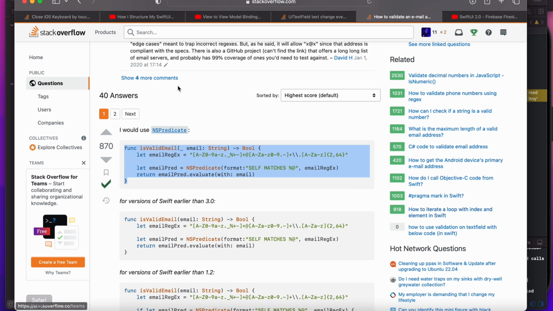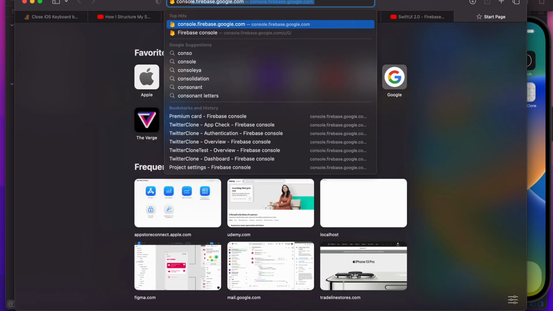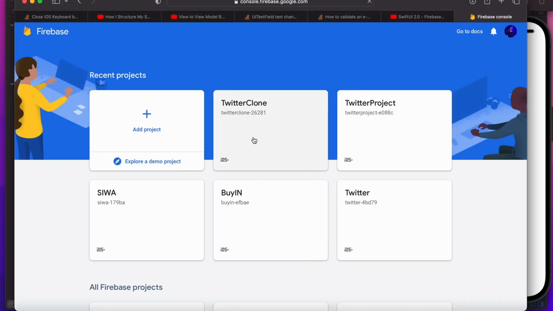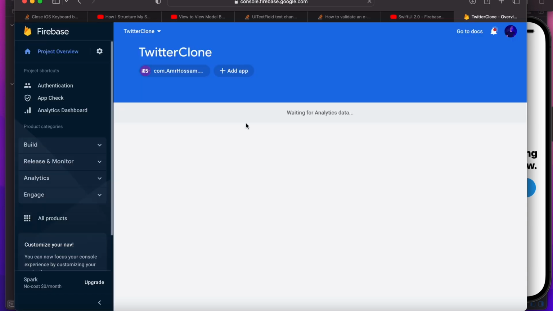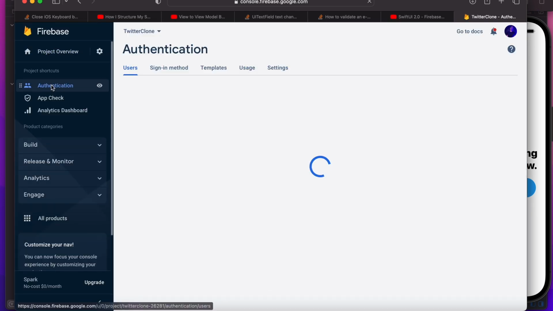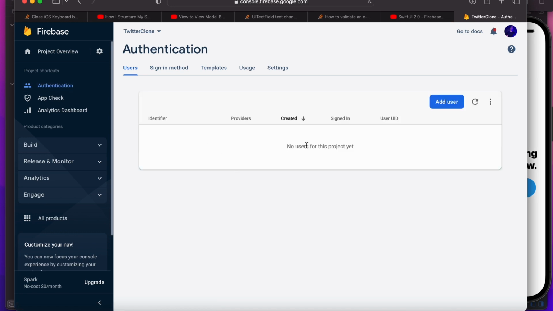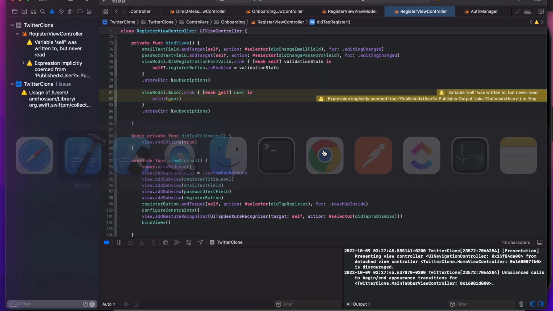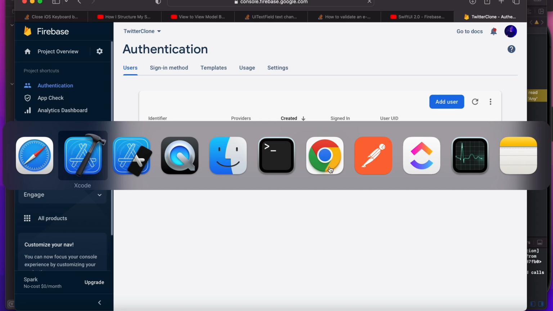Over here I'm just going to go to console.firebase.google. Let me just hit Twitter clone over here, and here I'm just going to open the authentication from our dashboard. And whenever we create a new email successfully, this email should be populated in this list, which has the label "no user for this project yet" shown right now. So I'm hoping everything's going to work correctly.